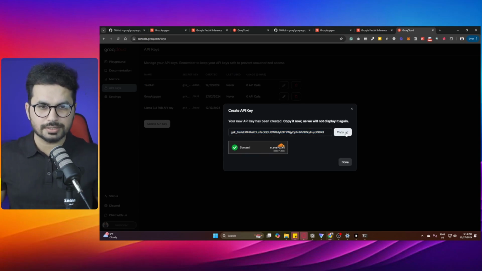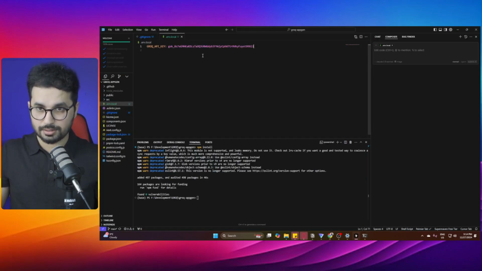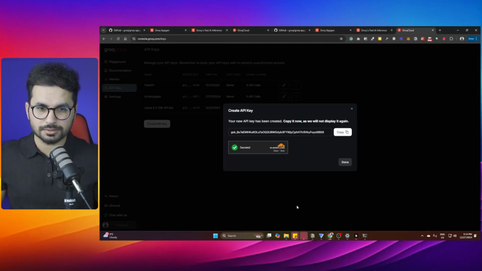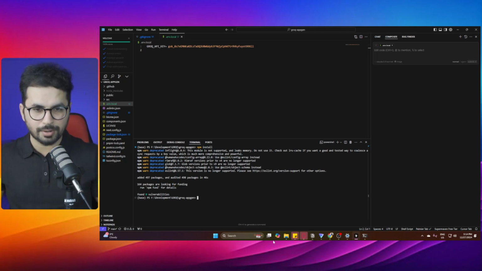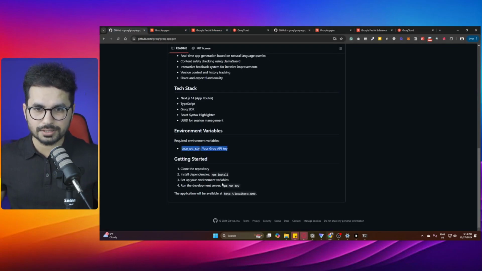So I'll copy it from here, paste this inside here, and save it. I'll remove this space. Hold on, I think I'll just leave that space here. The next thing I'm going to do, I think I need to add an equal sign here. Now we need to run our project by running the command provided here on this GitHub repository, which is npm run dev. So just run this command.